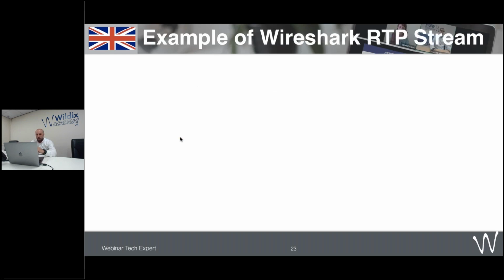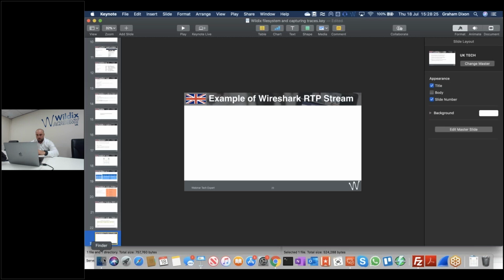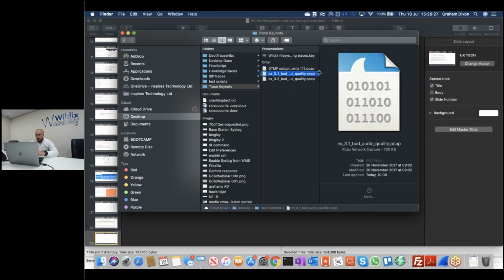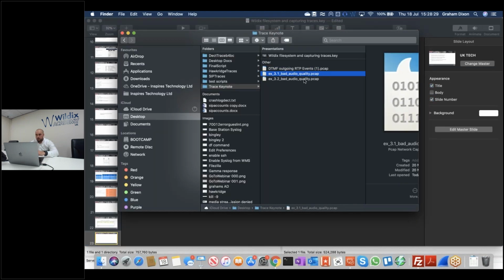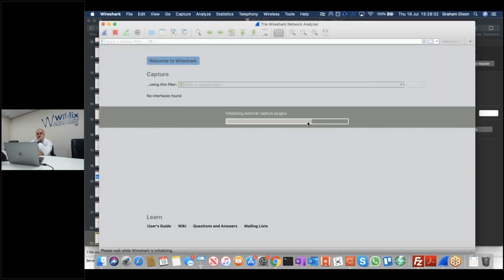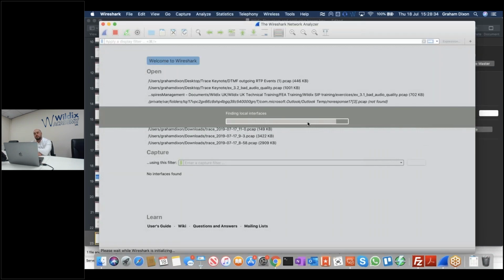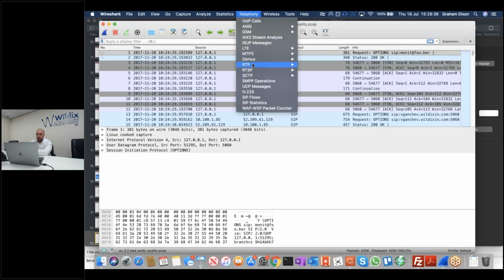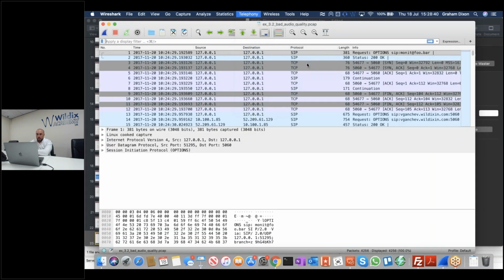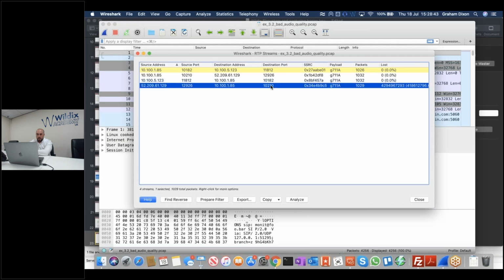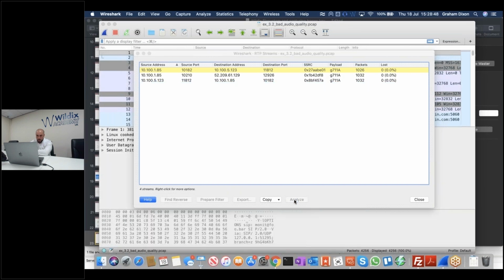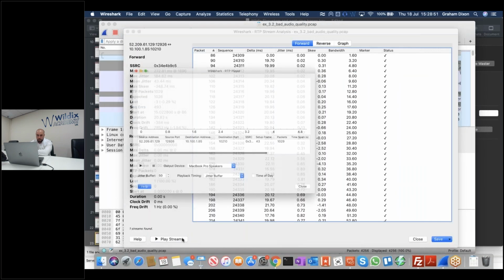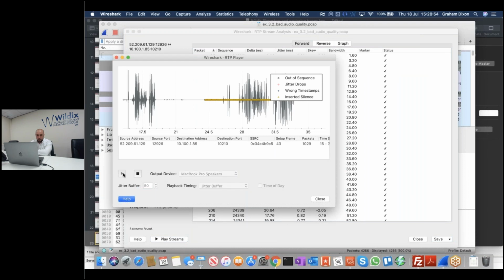And how does that look in Wireshark, and sound? So if I go here, call quality. I go Telephony and RTP Streams. I can see this here. If I click on Analyze, I have the ability to play this stream. If I play this.